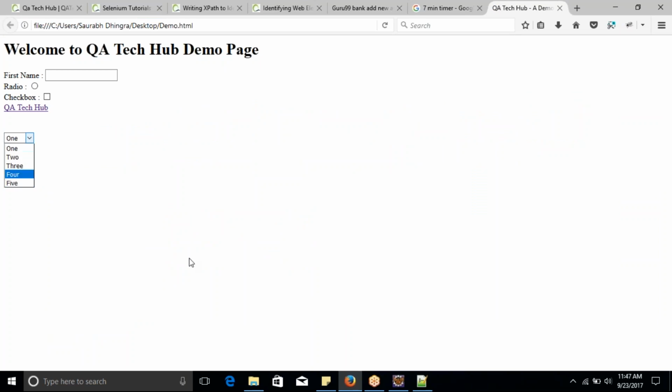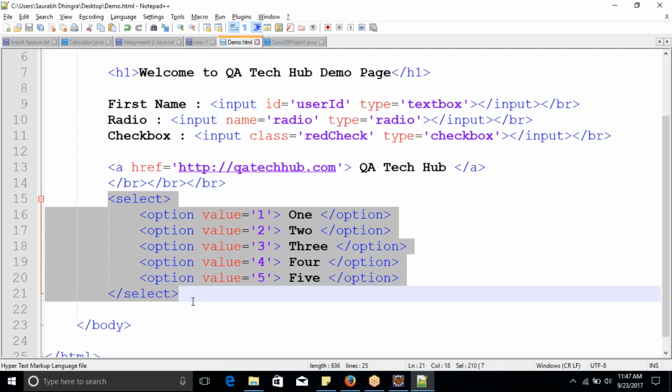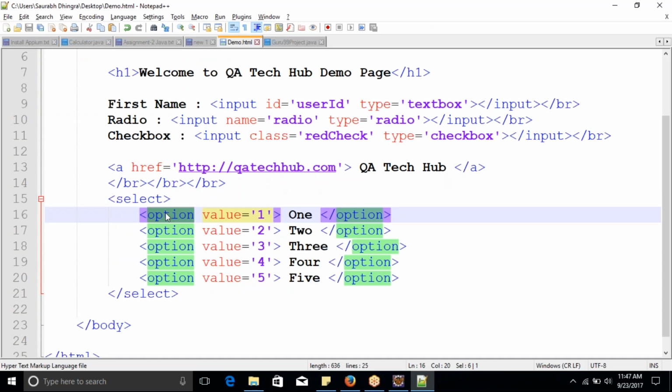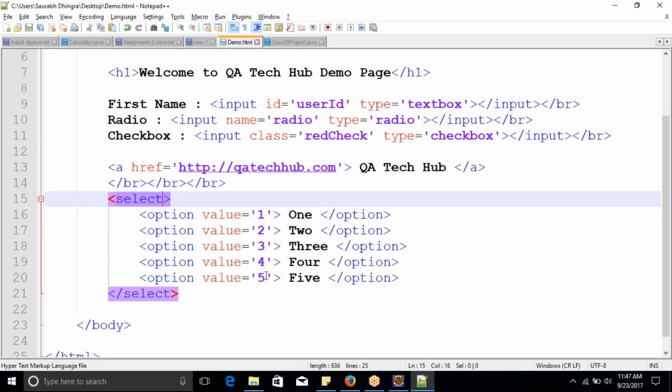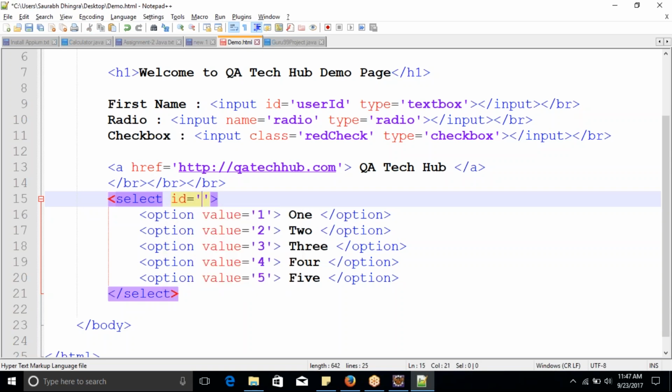Okay, so it's clear how a drop down looks in an HTML page. A drop down will always have a select tag, and in that, for the options you will have an option tag. An option will always have a value attribute, and it will have a text associated with it. This drop down can also have some other attributes like an ID, a name, and anything.